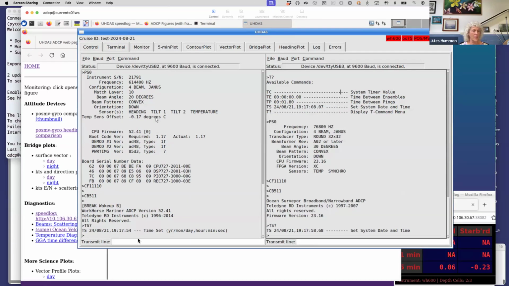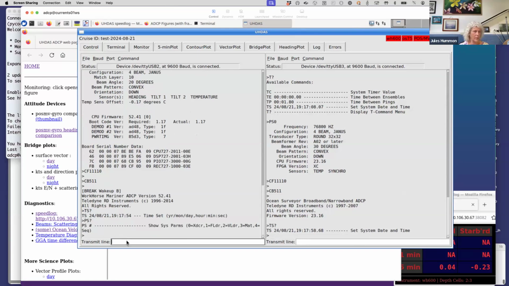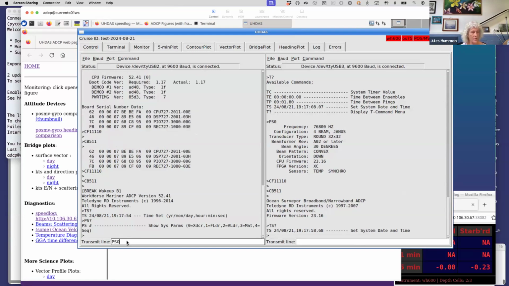So let's suppose that we need it. See this command up here, PS0? That's benign, I can type that. So what you do is you make sure it's connected and go down here to the bottom and say PS question mark, or whatever somebody told you to do. PS says show system parameters. If you say PS0, you get the transducer parameters. So PS0, for instance.